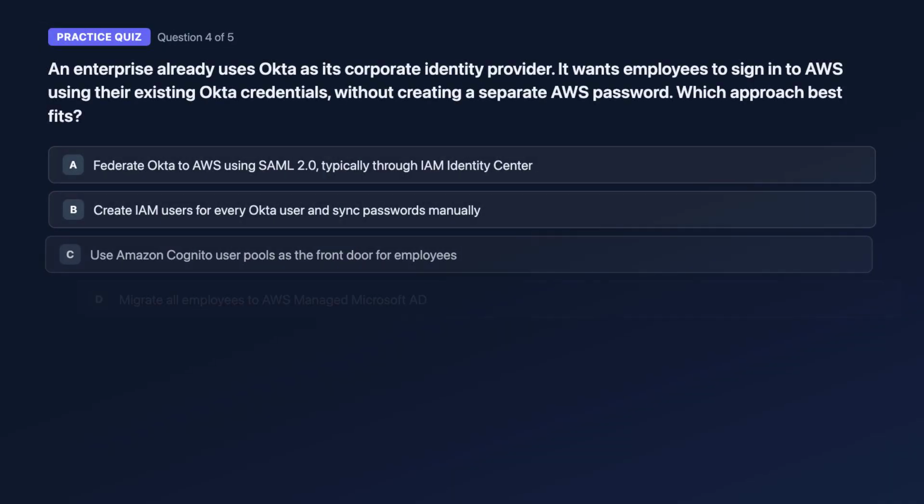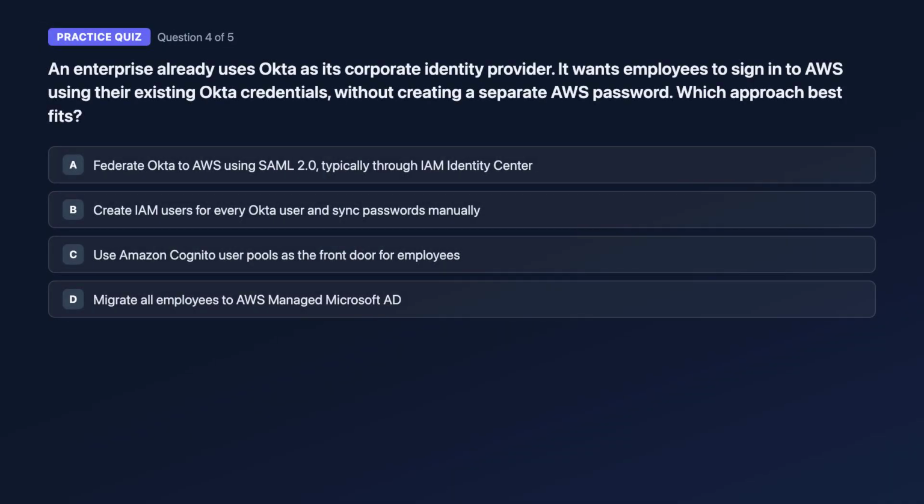Question 4. An enterprise already uses Okta as its corporate identity provider. It wants employees to sign in to Amazon Web Services using their existing Okta credentials without creating a separate Amazon Web Services password. Which approach best fits?